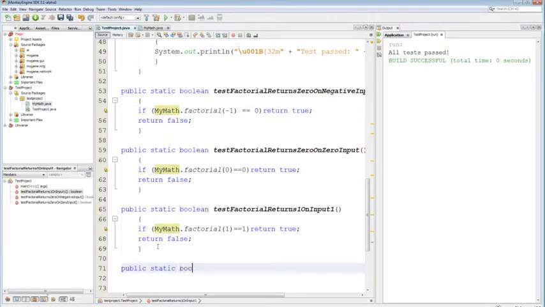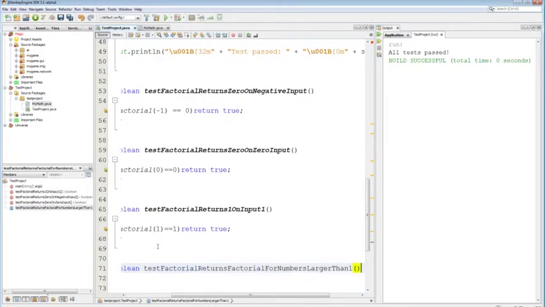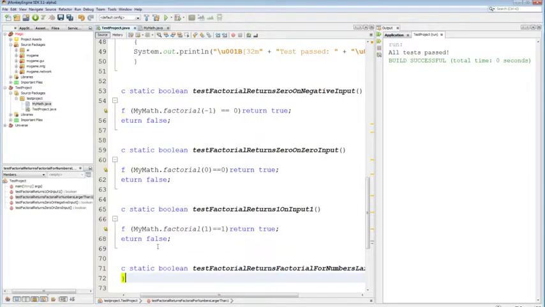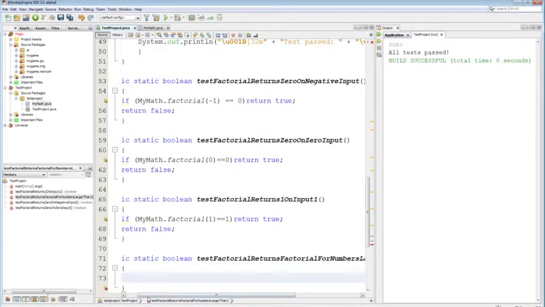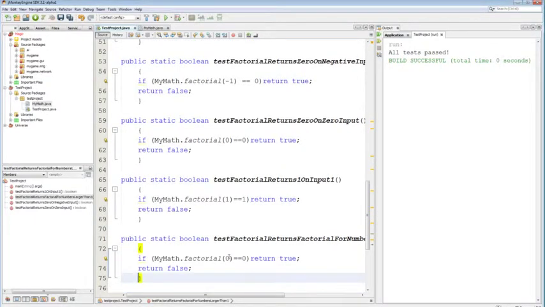Public static boolean test factorial returns factorial for numbers larger than 1. Alright, so this is where the actual code is going to matter. So we'll paste that in there. And what we could do is put different values in here. We know that 3 factorial is going to be 6. And we know 4 factorial is going to be 24.